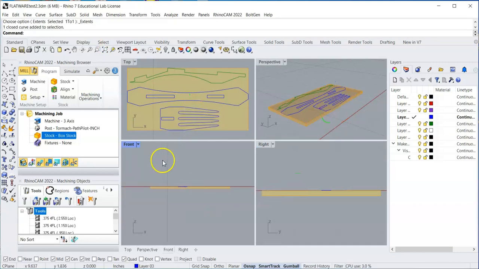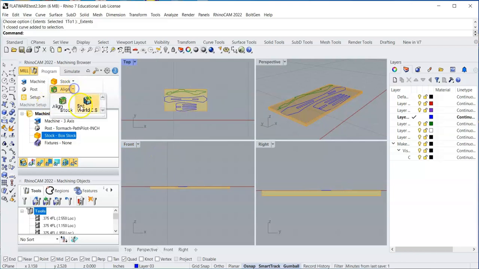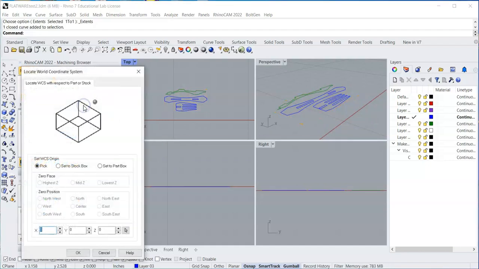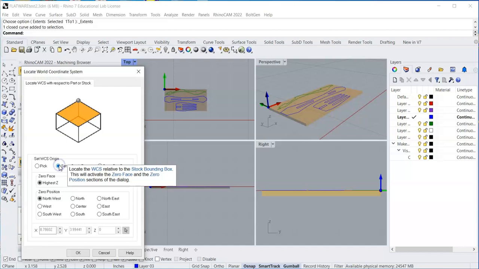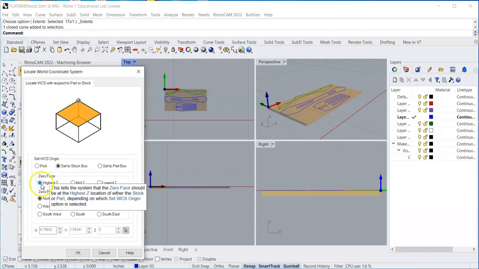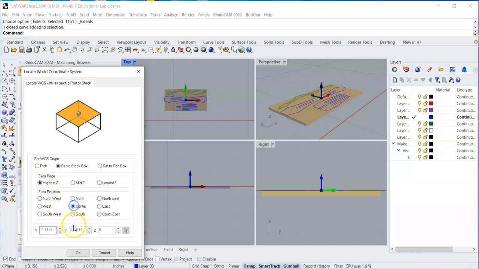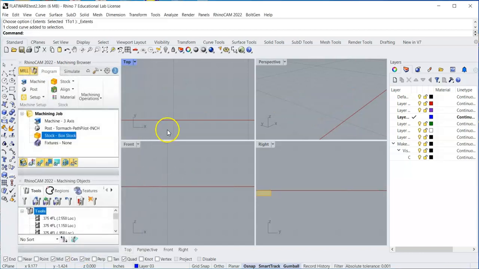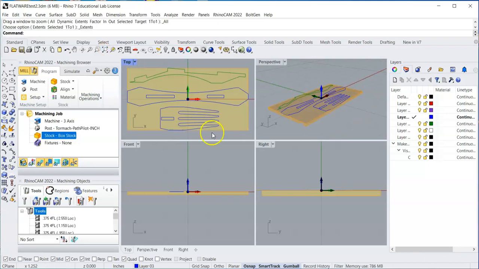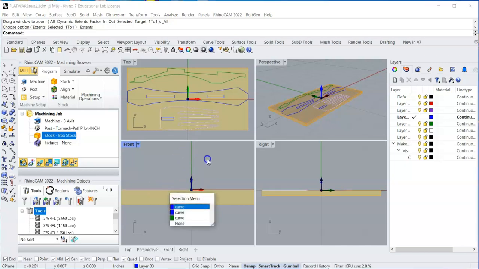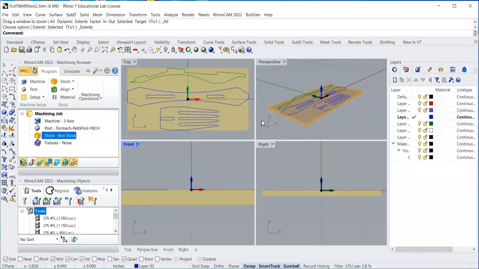All right, what's our next step? Yeah, set world coordinate system, that's right. So set your world coordinate system, and we're going to set this to the stock box, to the highest Z, and to center. Then we say okay, and it's going to move everything, and we hit our little zoom extents button, and now we can see that the 0, 0 is at the center of our stock, at the top, our geometry is at the top, so everything's ready to go, okay?